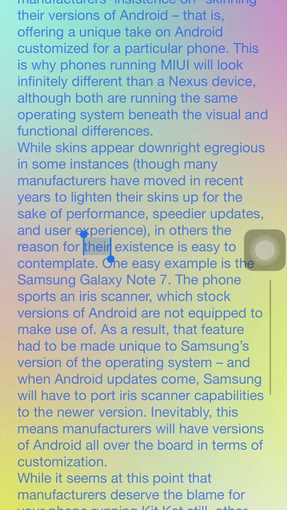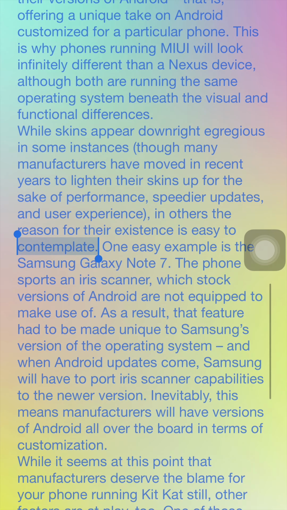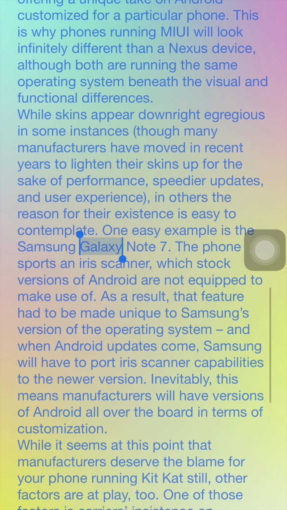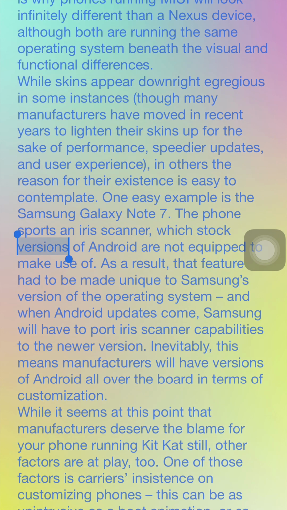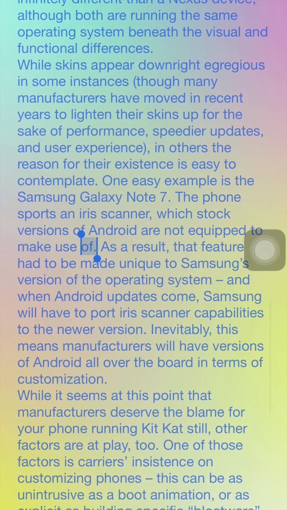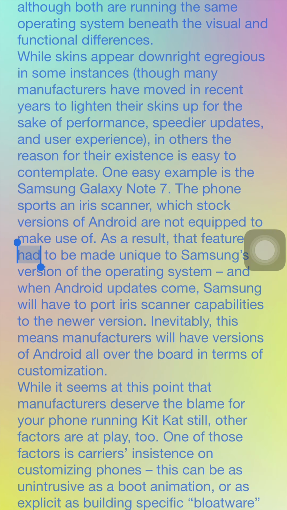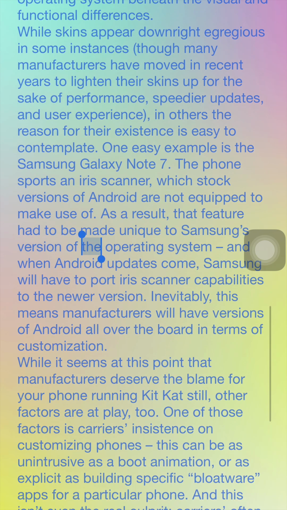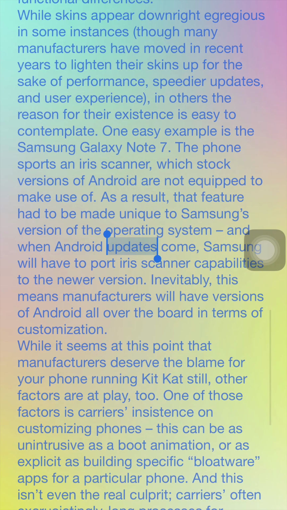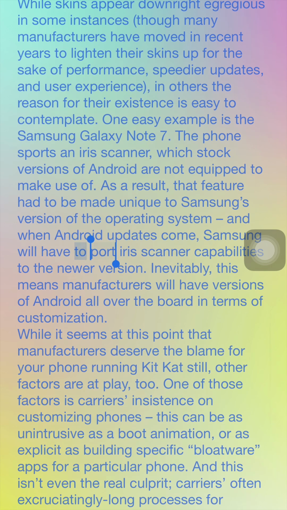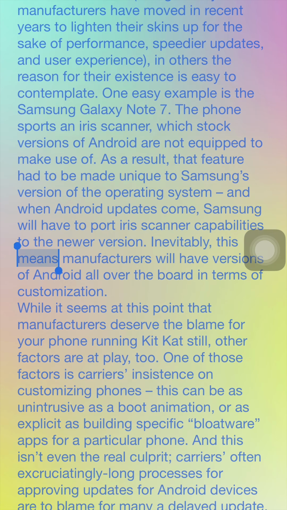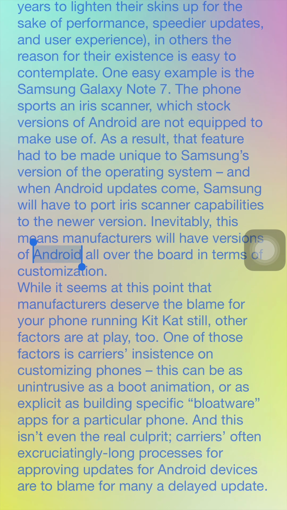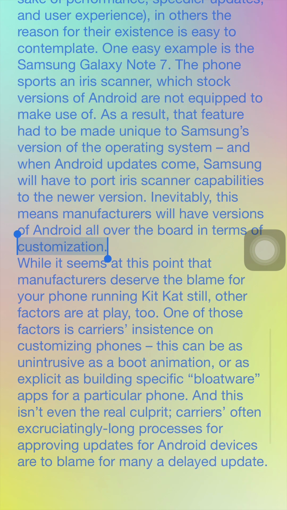In others, the reason for their existence is easy to contemplate. One easy example is the Samsung Galaxy Note 7. The phone sports an iris scanner, which stock versions of Android are not equipped to make use of. As a result, that feature had to be made unique to Samsung's version of the operating system, and when Android updates come, Samsung will have to port iris scanner capabilities to the newer version. Inevitably, this means manufacturers will have versions of Android all over the board in terms of customization.